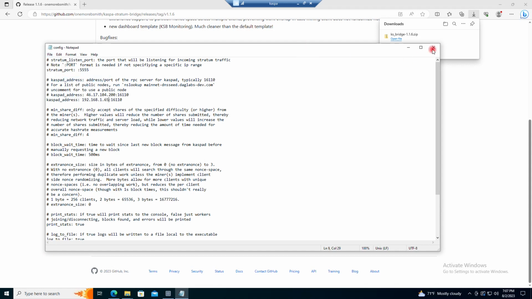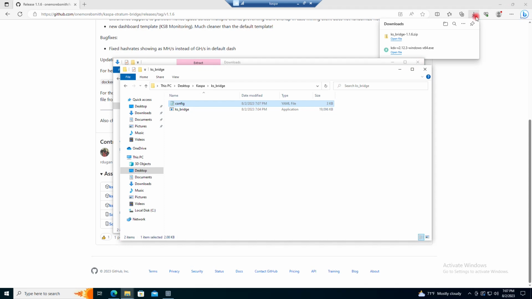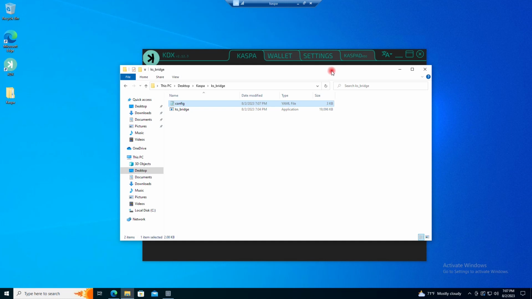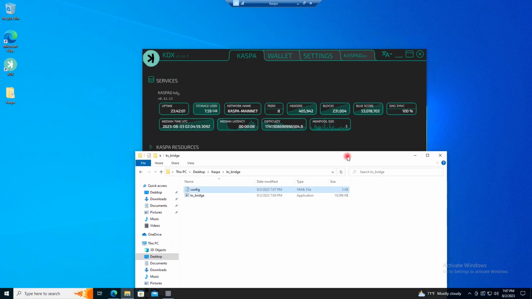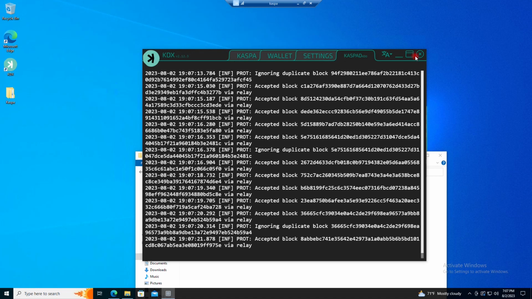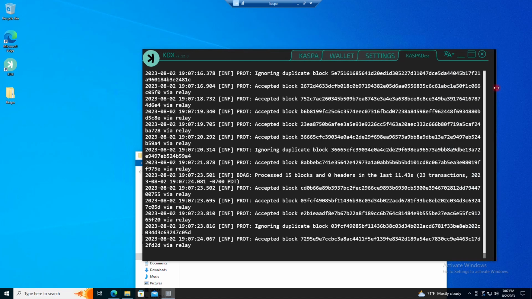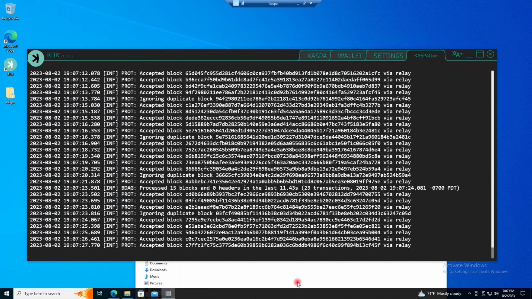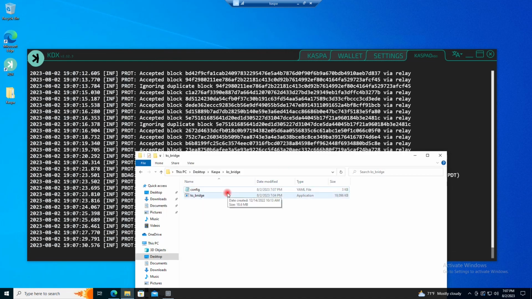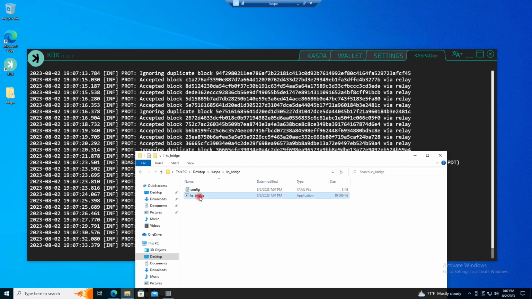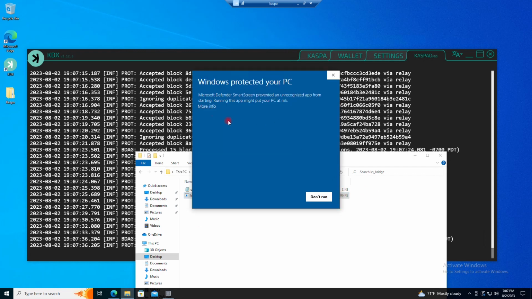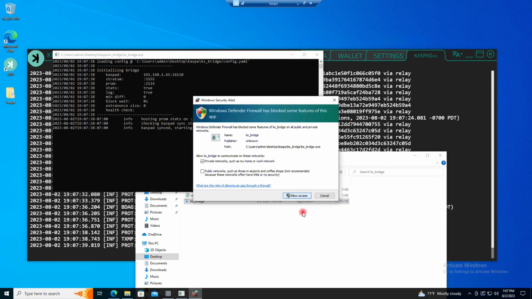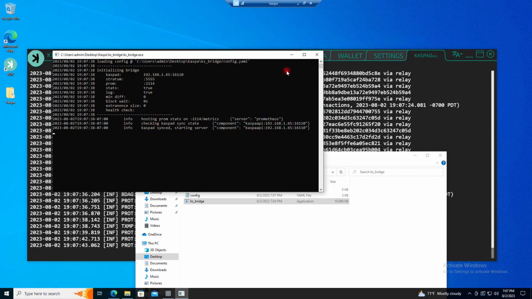Okay, save that, minimize. Let's see, we can make this bigger. Okay, so the next thing we're going to do right now is run the bridge. Run anyway. Allow access. So the bridge is running.